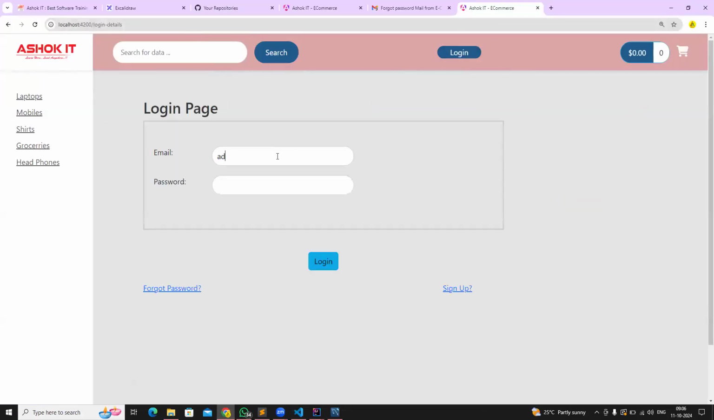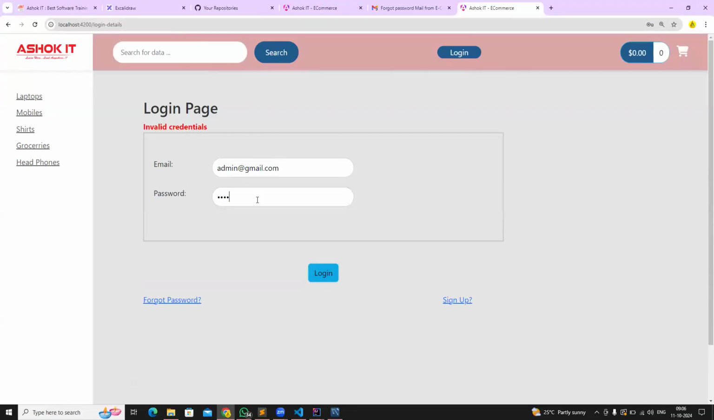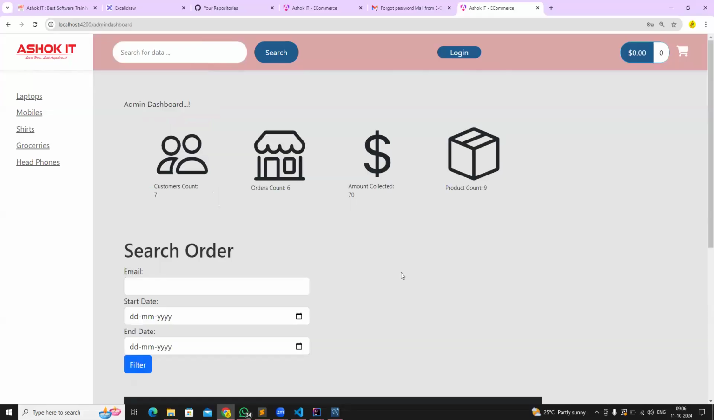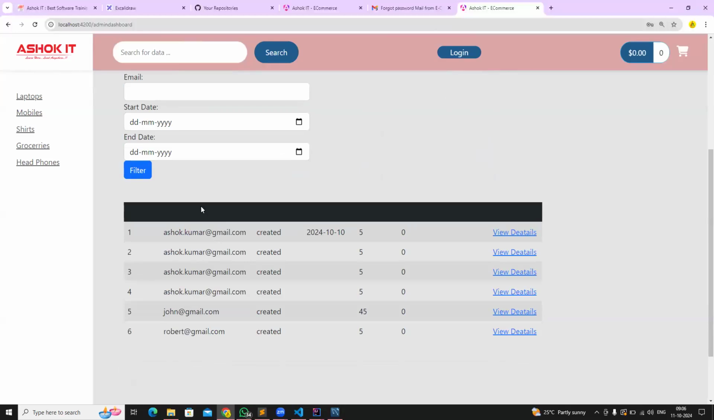So when I log in here, admin@gmail.com, then password is 1234, login, sorry. Admin 123. Yeah, when I log in, okay, these details are coming, the search order page is coming. So the table header details, the header is not displaying.